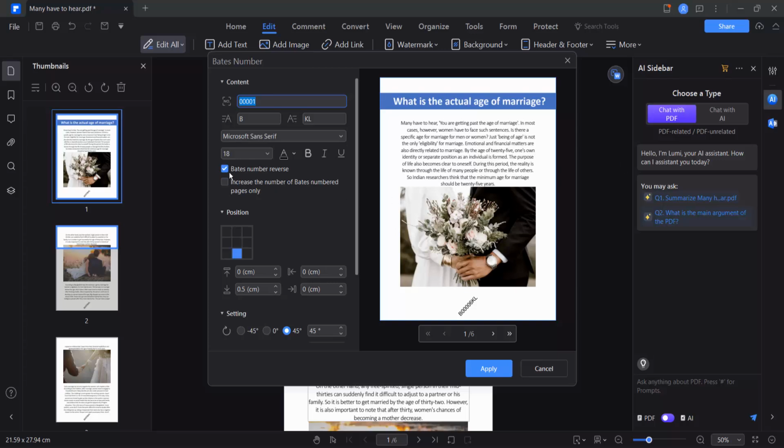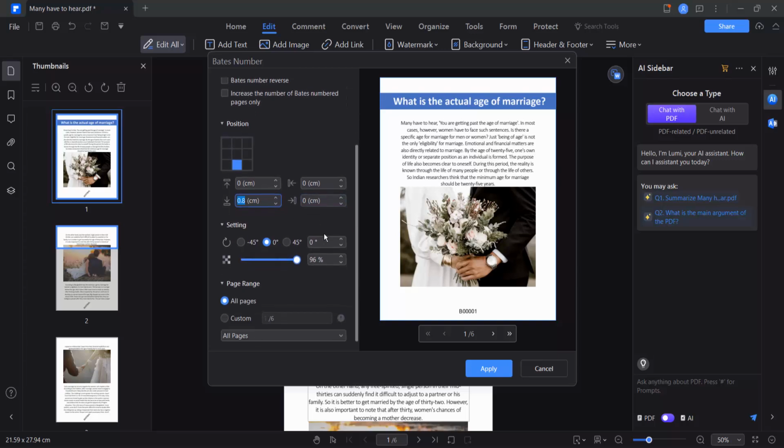First I'll use this bits number reverse option and see this. Also I'll use this bits number settings and also I'll use this bits number rotation 0 and see this, and bits number position modulation increase and see this, and you can see this bits number opacity.